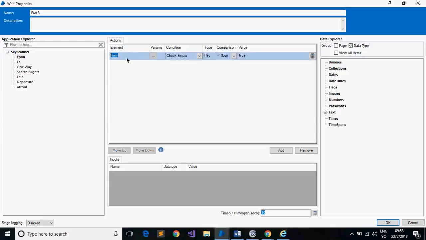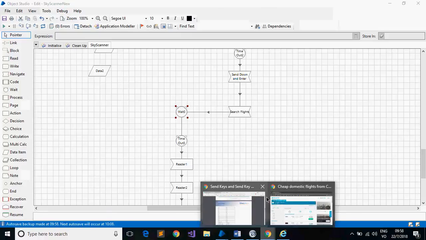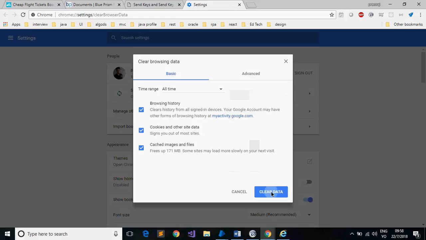But here we are not sure about this element. Which element should we wait for? You got my point here? Which exact element should we wait for to appear on the screen so that we can make it dynamic? We don't know that. So that is the reason. So what is happening here is, let me just clear the cache. Maybe yesterday it was taking a lot of time.